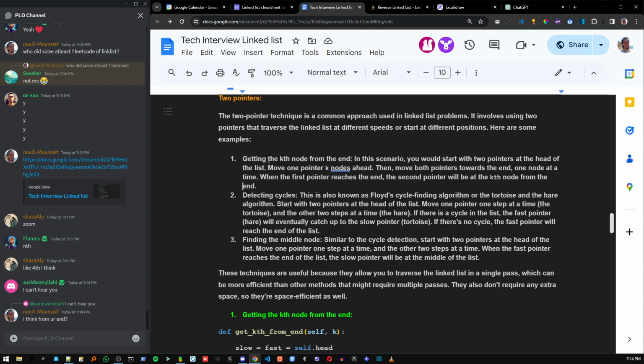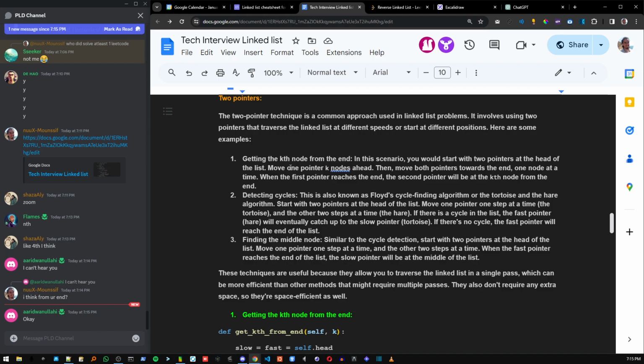Okay. So I don't know what they mean by that, but I know this is some technique to find the middle node. Or maybe this is just to find something. Okay, let's ask. Does anyone have an idea before I ask? Is it a technique to find the middle node? I think so.